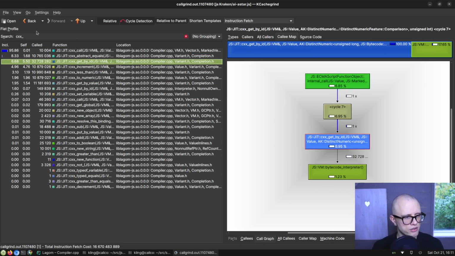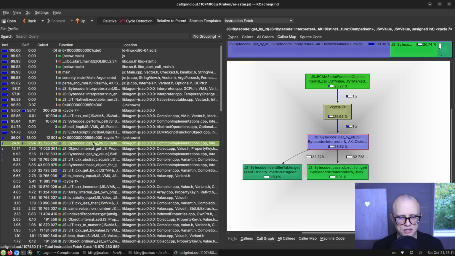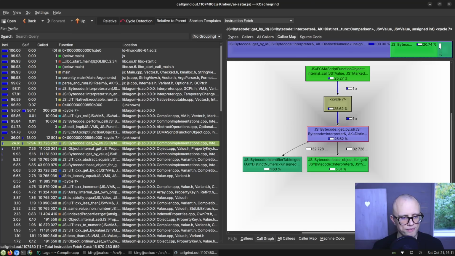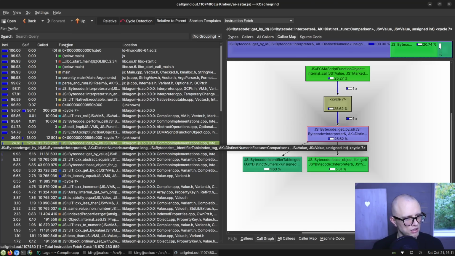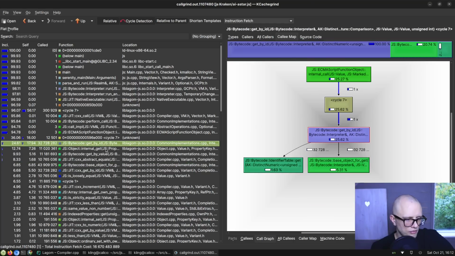And it will be interesting to do that. If we look at the whole profile, what do we see? Get by ID is very, very high. It's higher than the CXX thing made me think. That's interesting that it's almost 25% of runtime now. Yeah, so inline caching in JITted code is probably going to be very valuable as well.